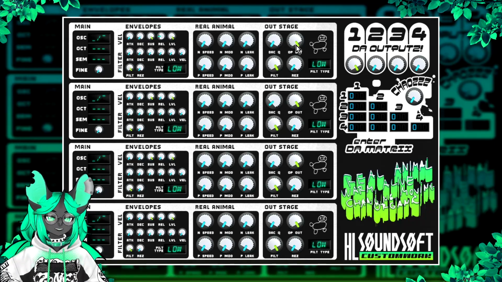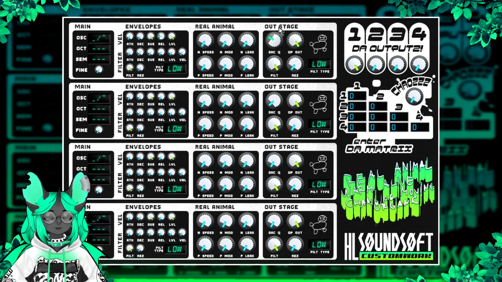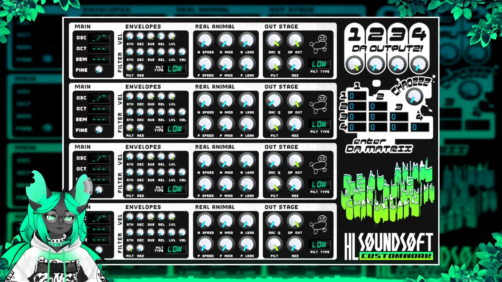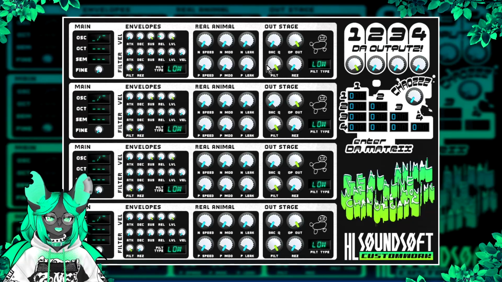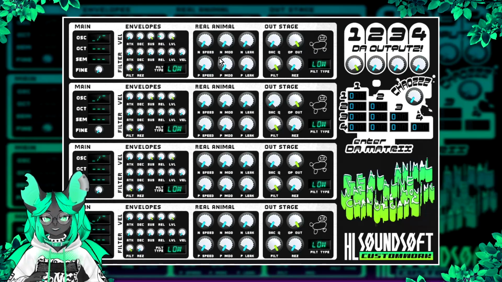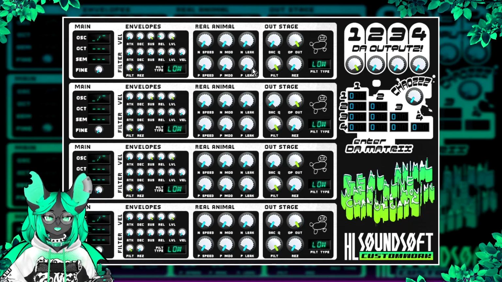And then you have the out stage where you can do DAC quantization for that Mega Drive type ladder effect that happens, as well as a filter on the way out, which you can drive pretty hard with the resonance. So what is this real animal section? The best way to explain this, oh yeah, and the matrix, because anything can go into anything here, mostly.